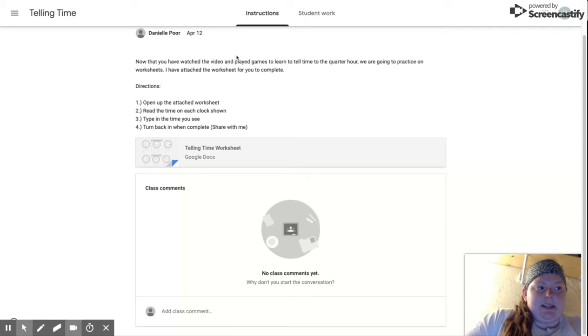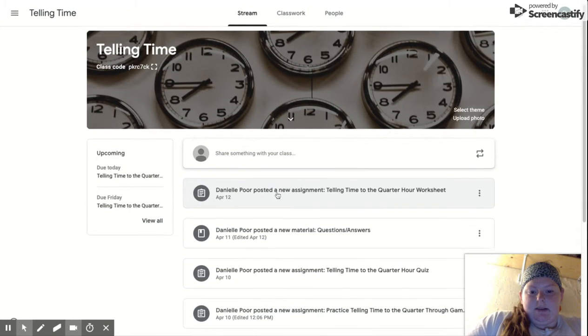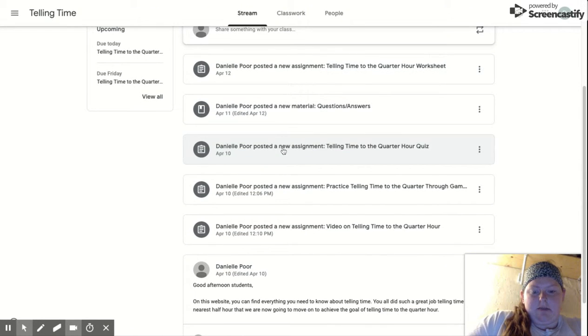Then I'll take a look at it and assess them based off of that, and then I can work with the students who may need help, and then let everyone know just how they're doing before they're assessed on it to make sure everyone's grasping the concept. And then lastly, there is a quiz for them to take, and that will be due on the Friday. So this is all over a course of a week, but with it all being right here organized for them, they can do it from the comfort of anywhere.